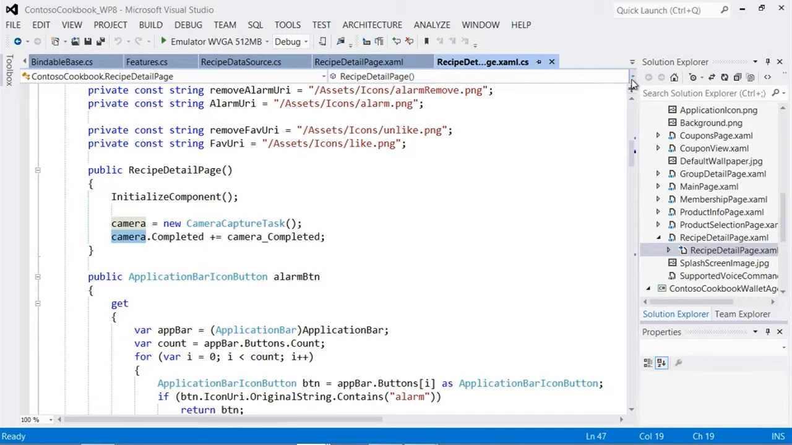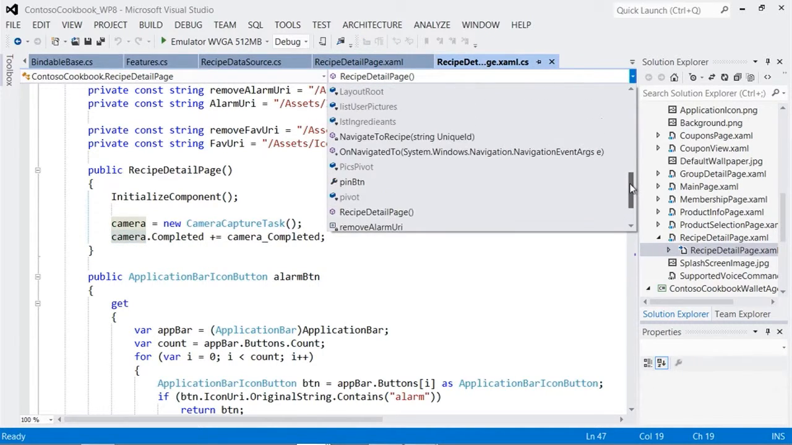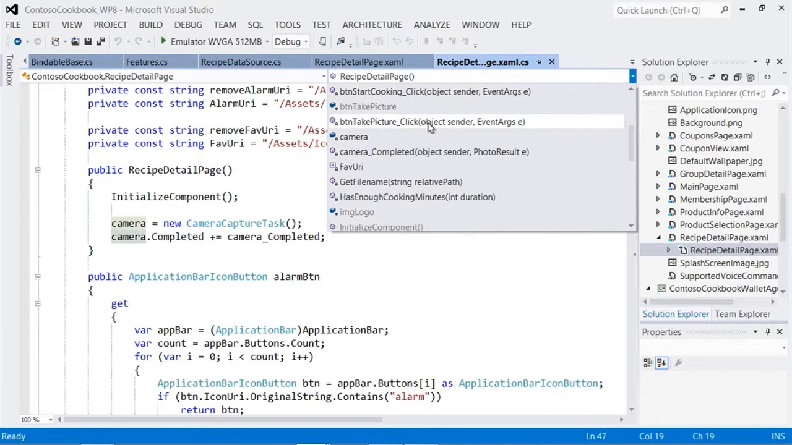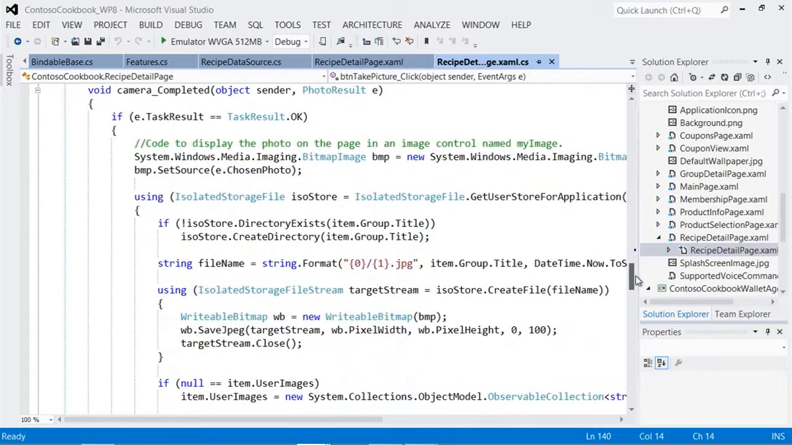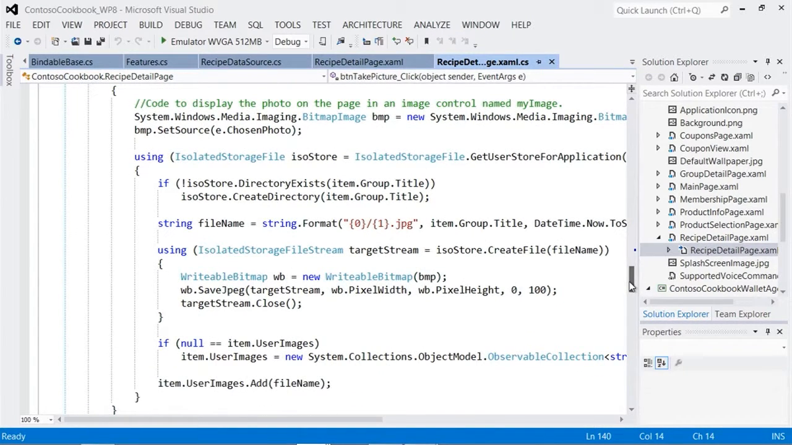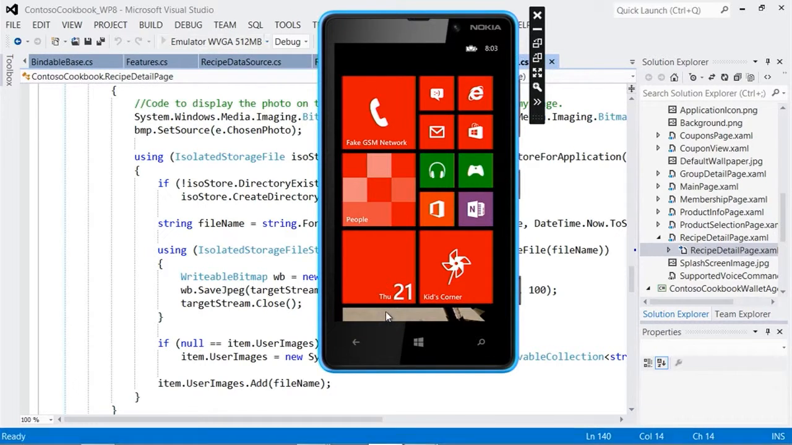And so if I go and look at how I trigger that, there's a button take picture, here it is, button take picture click event. And so here it does that. And so basically it takes that camera object or instance that I've just created, sends the show method, and then that is going to trigger the system provided API. And if you remember, I gave it a camera completed, and so when I'm done with that, I can do something with that. In this case, I'm going to display the photo on the page in an image control called My Image. So let's actually run that, and again, we should see this.